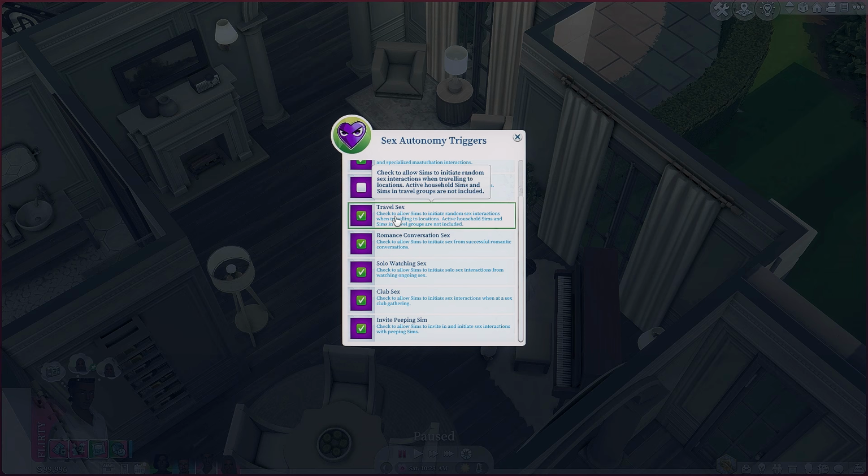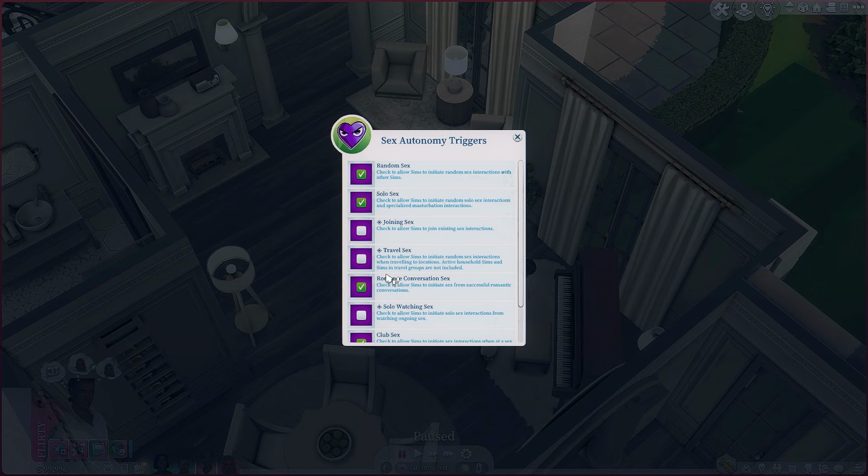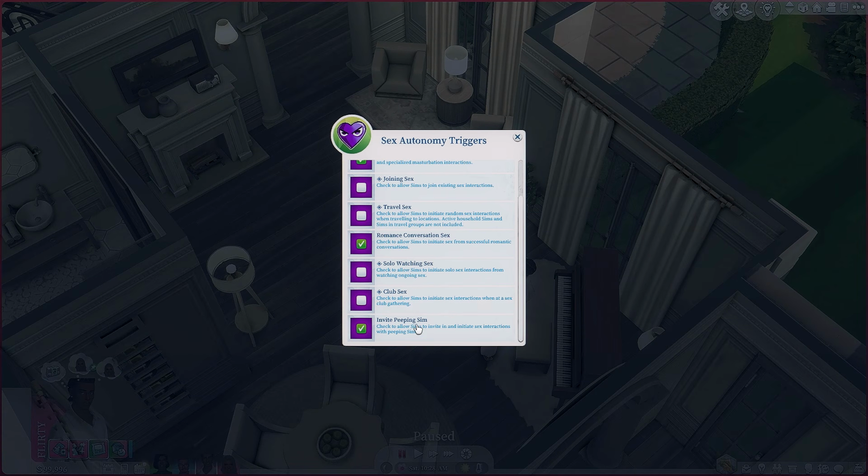If you just want to turn it on to be messy, hey, have fun with it. I have travel sex turned off, and the reason why is because whenever your Sims travel, there's a chance when you get to the lot there's gonna be some Sims hunching, and that's such a jump scare to me. I'm sorry. Like, can't even get a hello first and you're just seeing Sims clapping cheeks in the background. This is my favorite right here, romance conversation. So whenever your Sims are just flirting with each other and they're like, you know what, let's get in that bed. We have that turned on. I have solo watching turned off, club sex turned off, and then invite peeping Sim turned off.